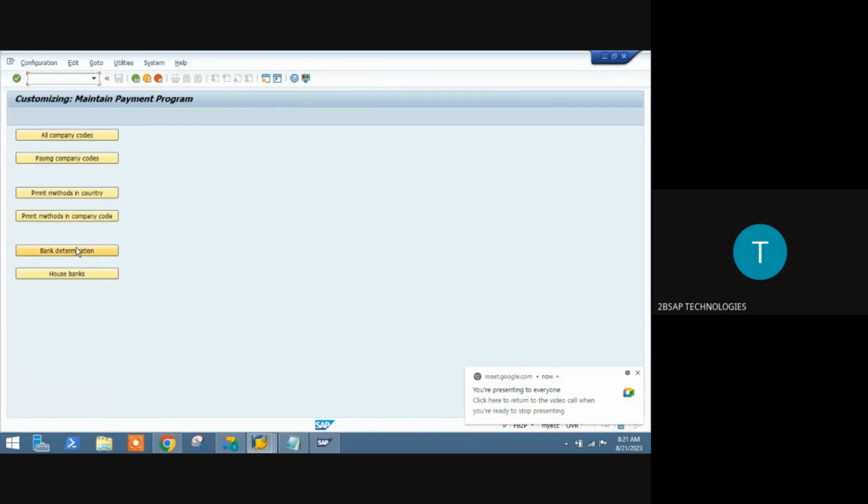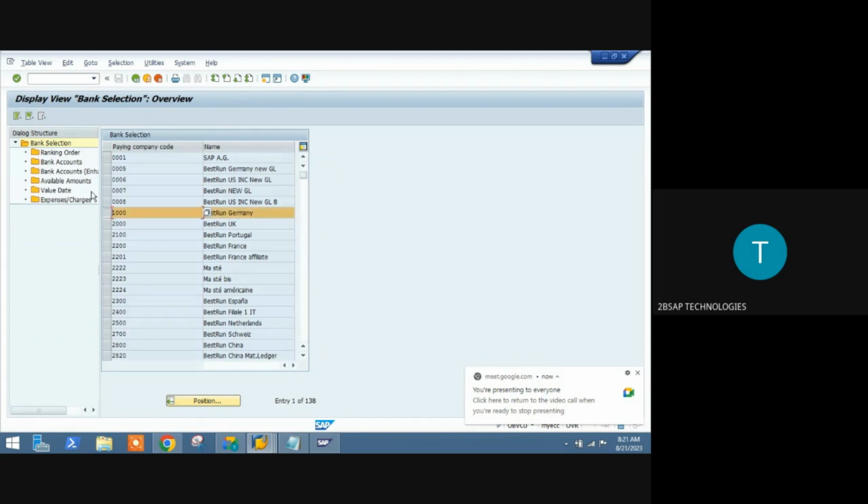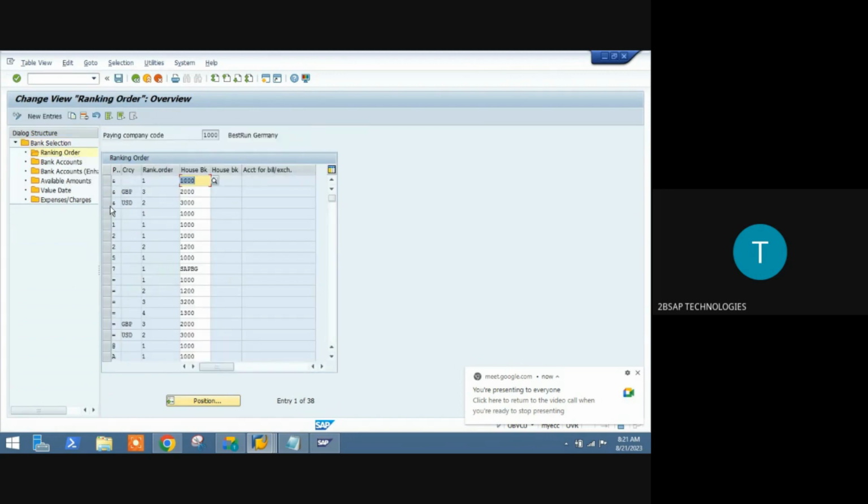Now, this is what you are going to do in your bank determination. To do your bank determination, what configuration is required? To do your configuration, what is mandatorily required? You require payment method and also you require house bank. This ranking 1, 2, 3, 4, we are giving directly here itself. And the next one is, if you are following currency wise, you need to maintain currencies also. All these things we will do in our scenario, sir.